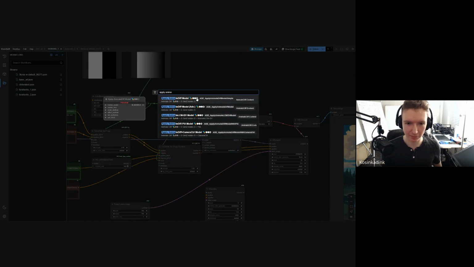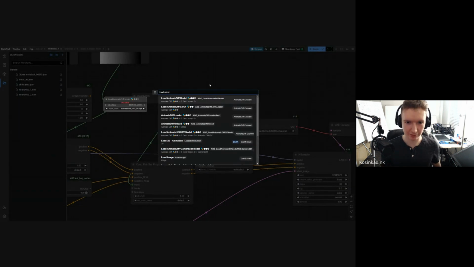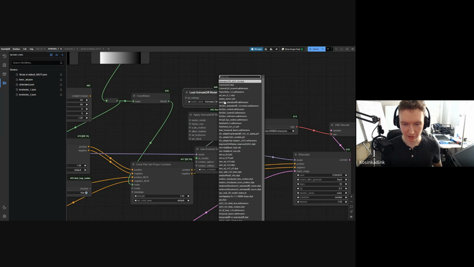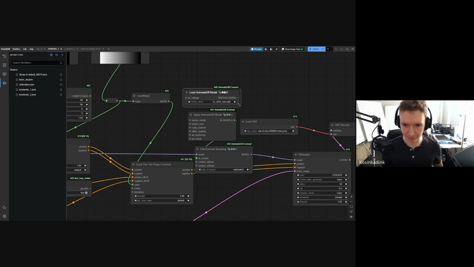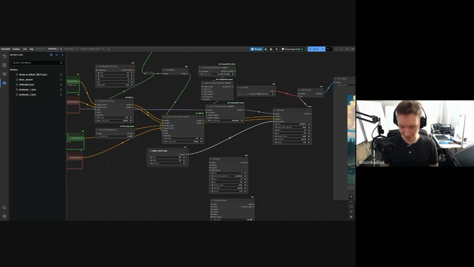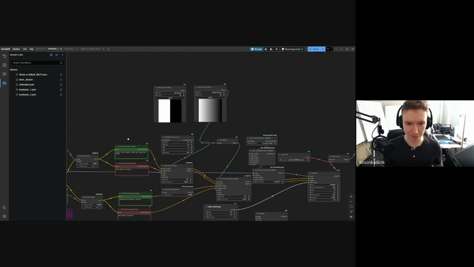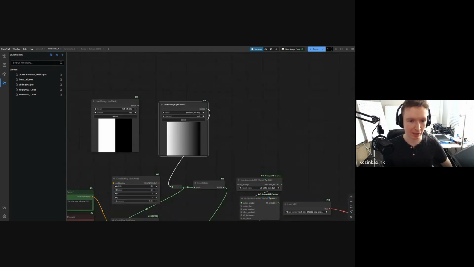Apply AnimateDiff model. Load. Let's use V3, why not? Okay. We will make the resolution something quick, so we're not waiting forever. Let's do that. AnimateDiff usually works better if the areas aren't super different in the same frame.